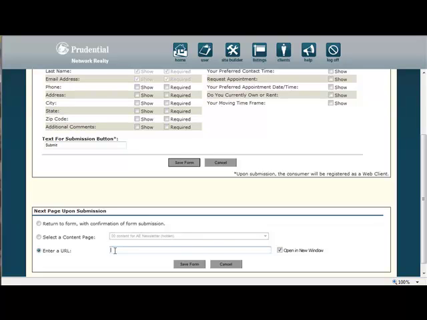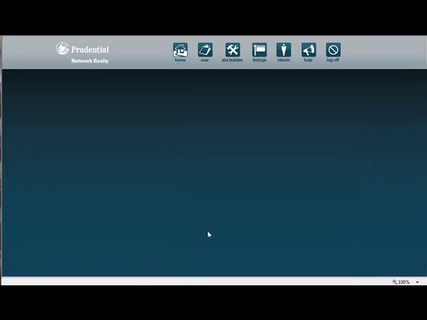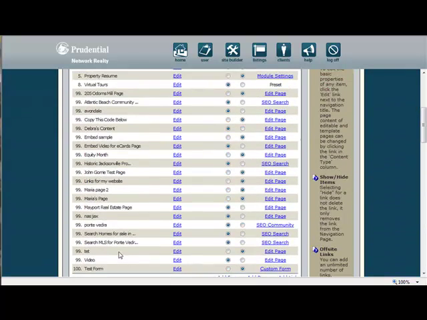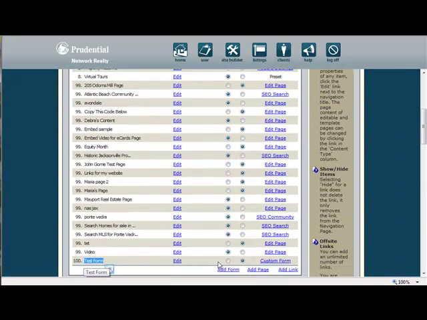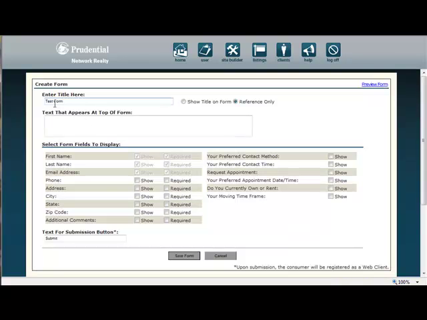A great page you might want them to land on after they've registered is an SEO page or a saved search page that might show listings displayed given a particular saved search. Fleming Island, homes for sale, for example. That form, once you save it, is found under the Site Content tab, and it's labeled with the title that you gave it.